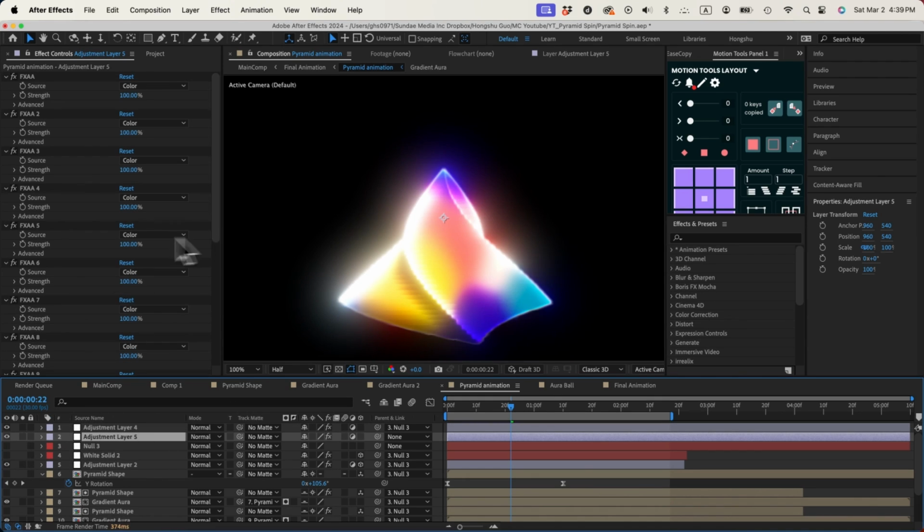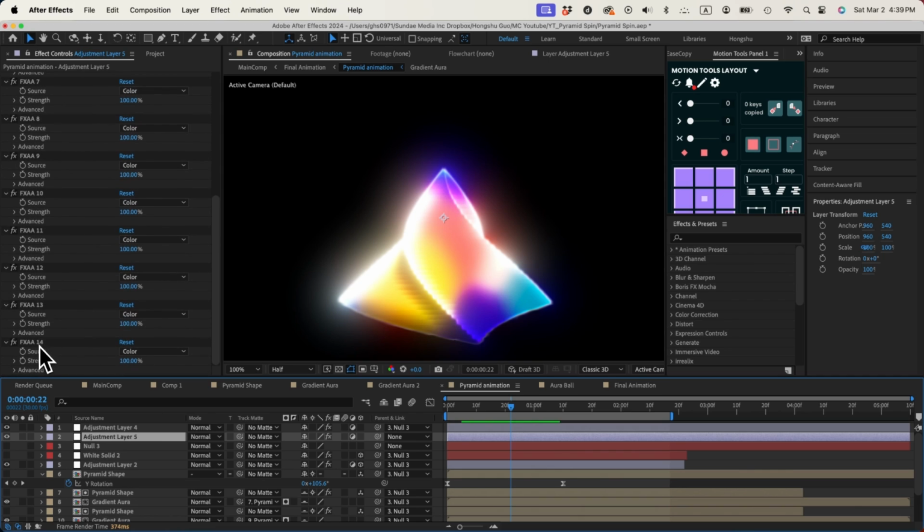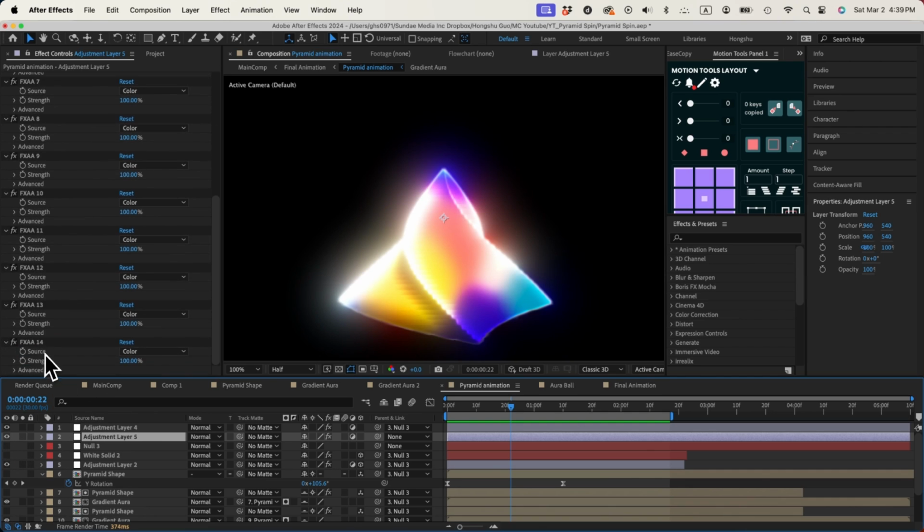It's a free plugin called FXAA from Plugin Everything. So basically we just add in this adjustment layer and duplicate this plugin or effect 14 times. So that is giving it a strong anti-aliasing effect. If I turn this one off, you can see there's a lot of aliasing happening around the edges. If you are not happy with the result, you can even duplicate more of these. You can duplicate 30 of them to make sure we don't have those broken edges. It's going to help smoothing our edges on the pyramid.